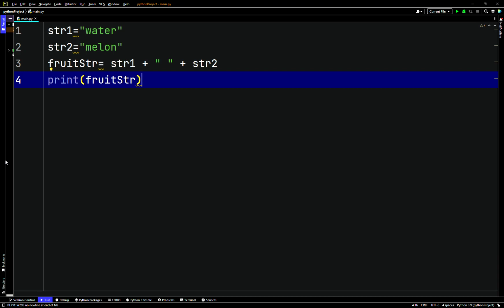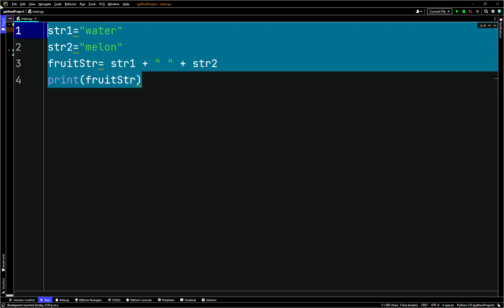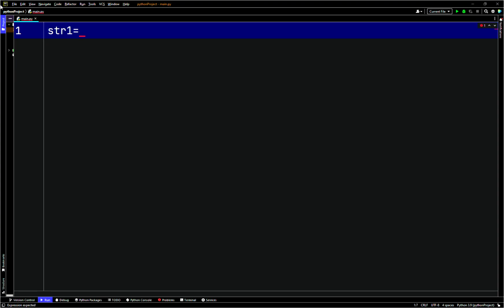So we can also use the plus equals operator to perform concatenation. So we can have some other fruit here. str1 points to, what's another fruit with two parts to it? Let's go with purple. str2 points to plums. I was going to go with grapes, but okay, I'll go with plums. So purple plums.